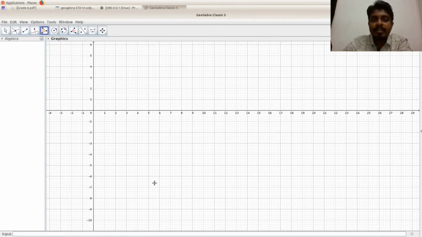How to construct a triangle? First, make a click on the GeoGebra window. Now you can see a point A. Just move your mouse pointer. Don't click and drag, just move your mouse pointer freely.